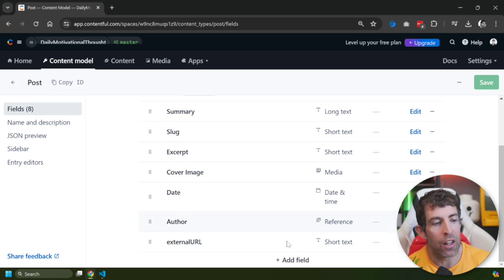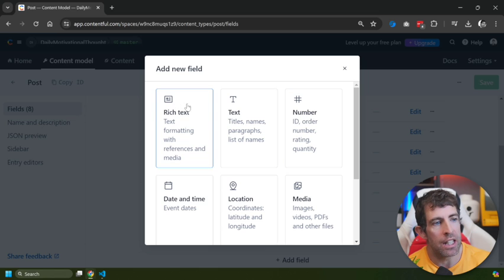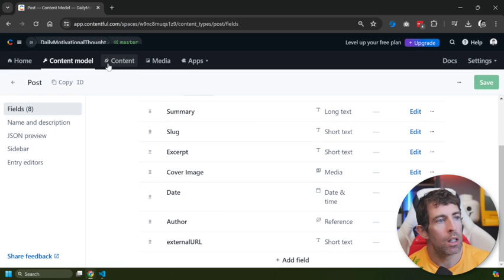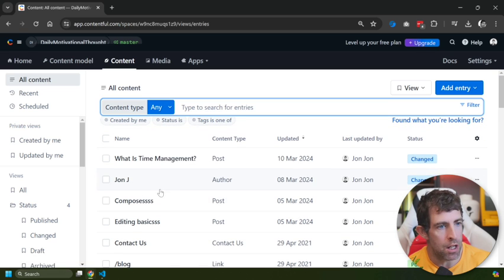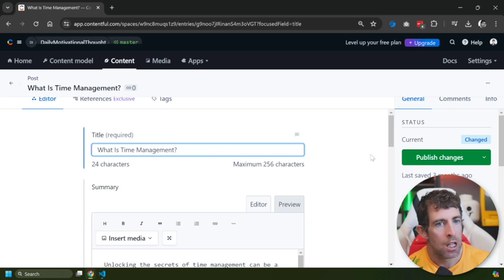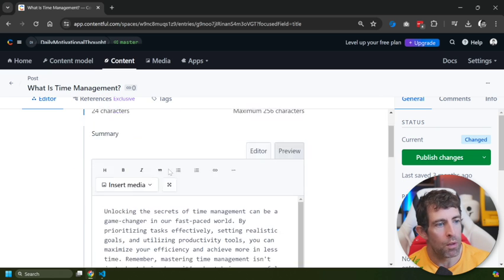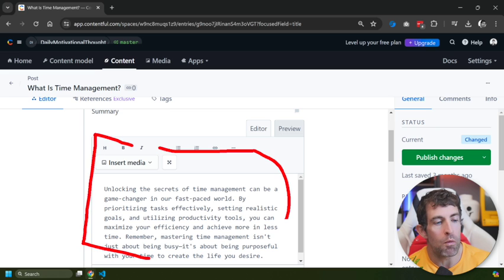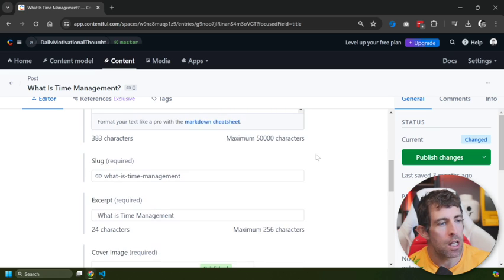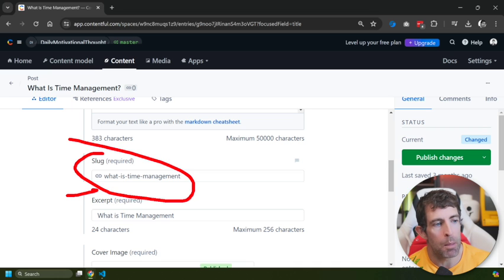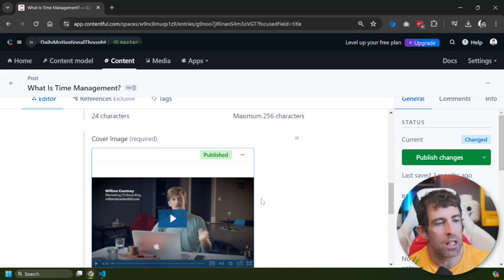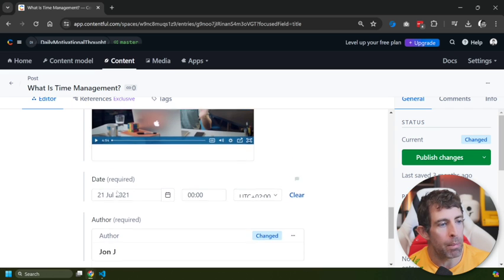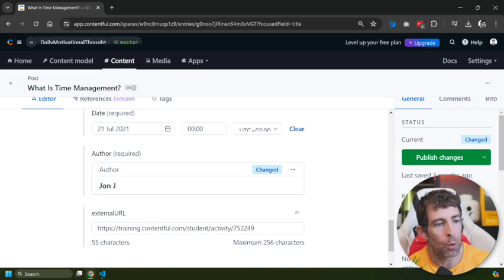Now, in order to add in and edit things, you can see I can click on this add field, and you can see we've got all the different options here. Now, if we just look at what that looks like in the end world, you can see here I've got this very simple what is time management post. So this has got a title. We've got the summary. You can see here this is what the rich text editor looks like. Underneath here you can see we've got a slug. So this is going to be the URL. We've got an excerpt. We've got our image picker so we can render out images. And this is the reason why we needed to whitelist that core stuff. Then underneath here, we've got our date picker, an author, which is me, and our external URL.